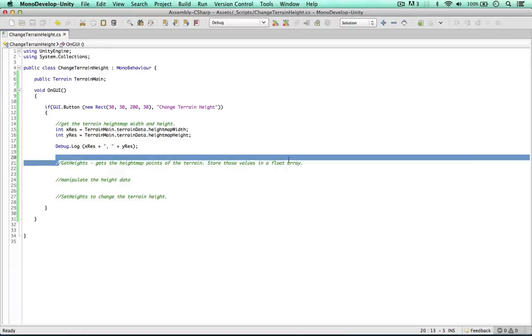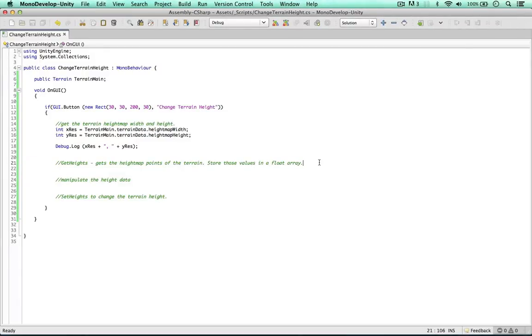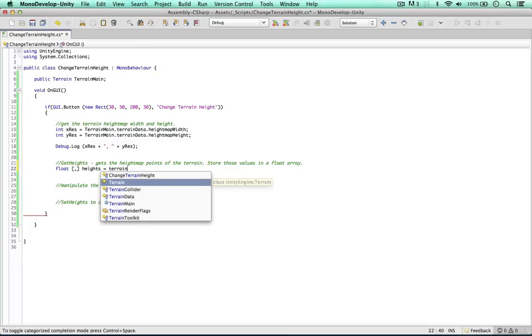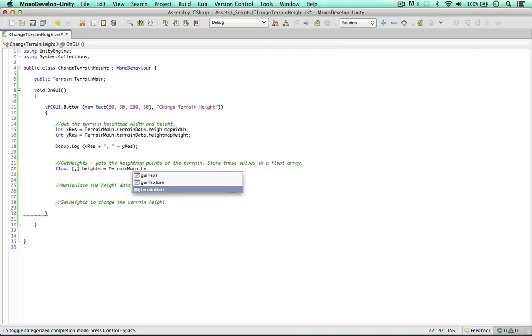We can get the height map data of the entire terrain. And to do this, we can declare a float array. We put a comma in here because we want to collect the X and the Y data of the height map. This is how we can store this in an array. Call this height, and we can use another method in Unity, terrainMain.terrainData.GetHeights.